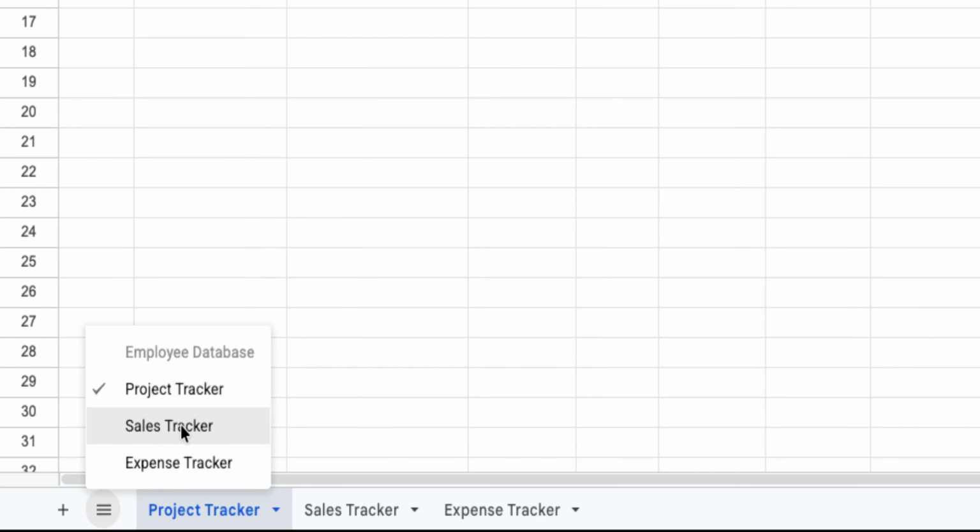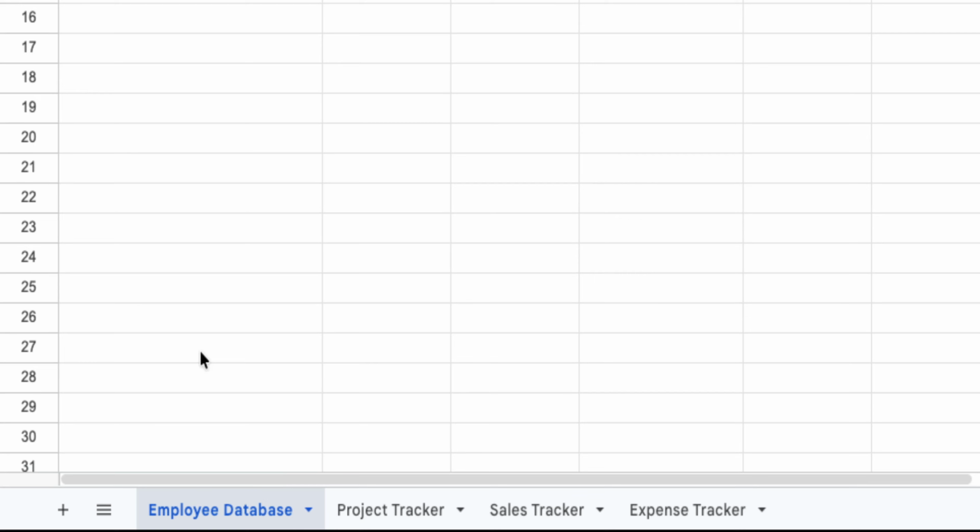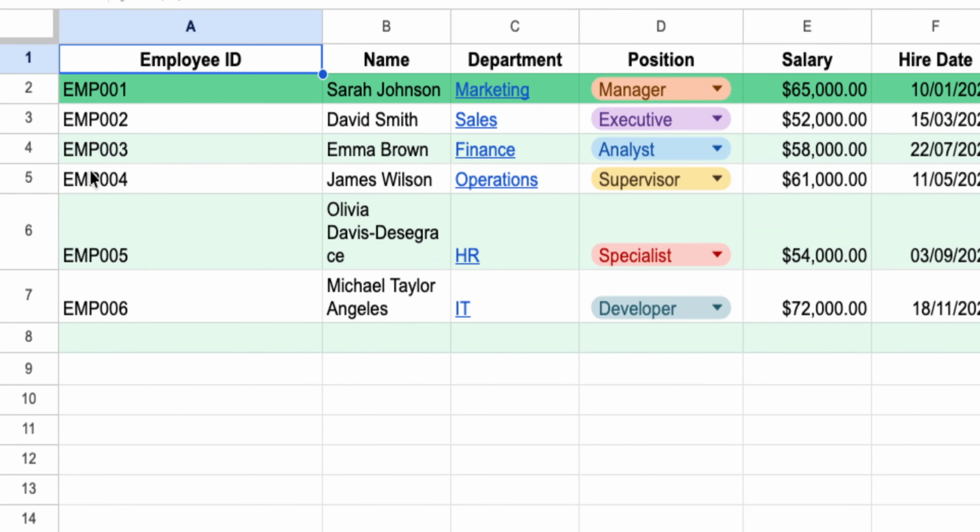In that list, locate the sheet you hid. You'll notice it does not have a tick next to it. Click on that sheet name and Google Sheets will unhide it immediately. The tab will reappear at the bottom of the spreadsheet and you'll be able to access it just like before.